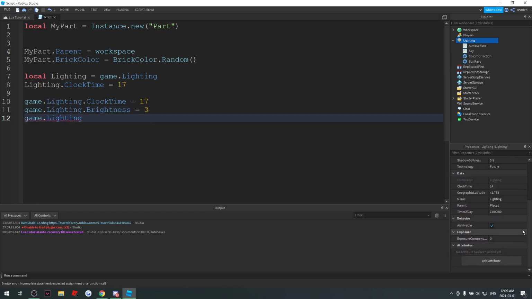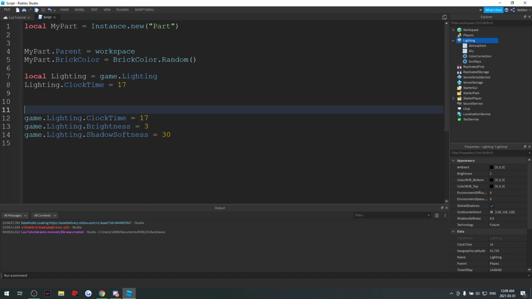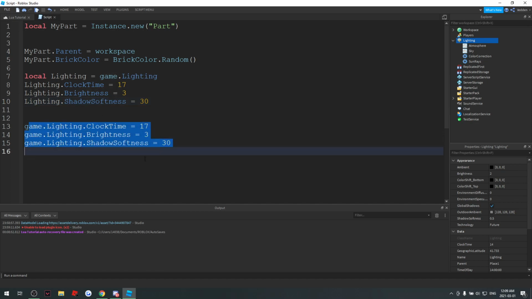Game.lighting shadow softness is equal to 30. That's tedious. Instead of this, we can literally just do lighting dot brightness equals 3. Lighting dot shadow softness equals 30. This is so much better than doing it like this. So much better.